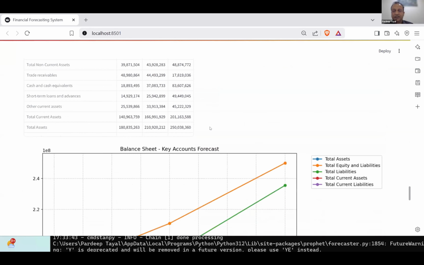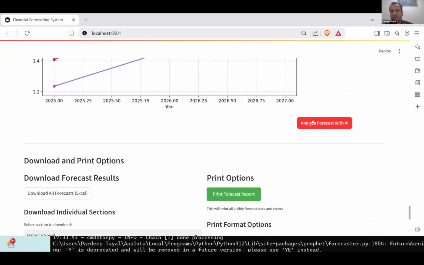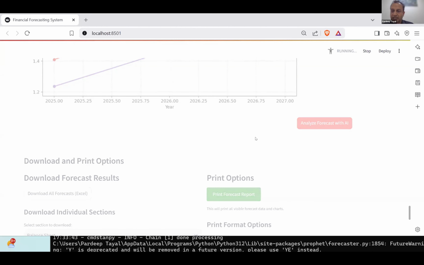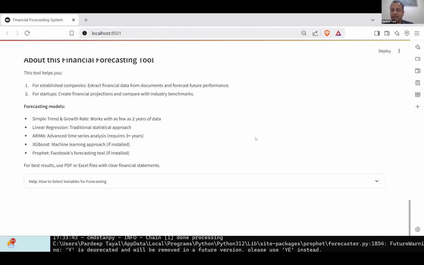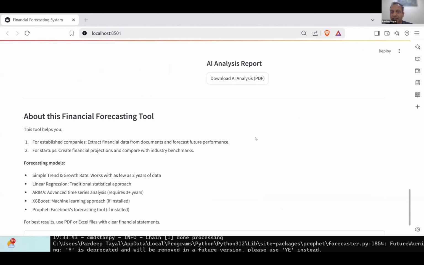Okay. Now we can run analyze forecast with AI. If I press this button, then it will go with the data to the AI for analysis purpose. It will take the historic data as well as the forecasted data and get the insights from AI.